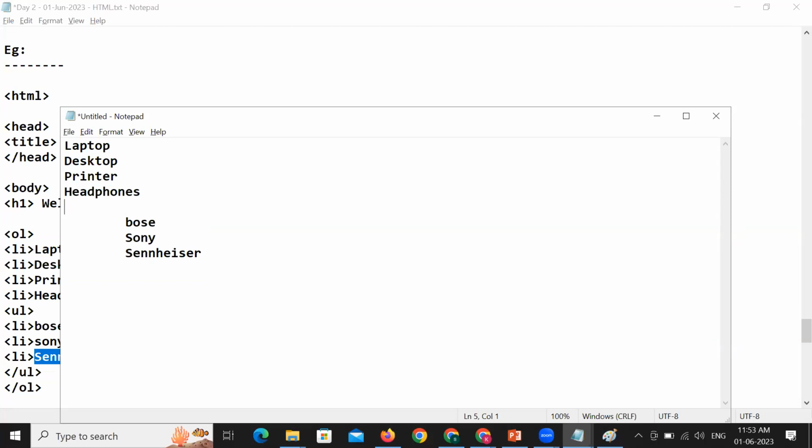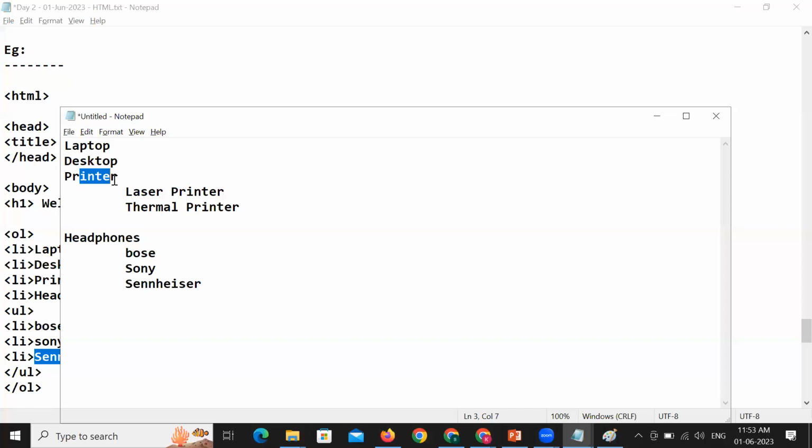Similarly, you can have some types inside the printers. For example, for printer, you want the laser printer, the thermal printer, or the matrix printer, different types of printers. So this is again a list, which is inside the 3rd element like this. Can you create a list inside a list? Yes, you can do that. Okay, look at this.